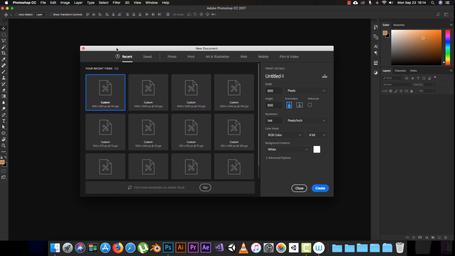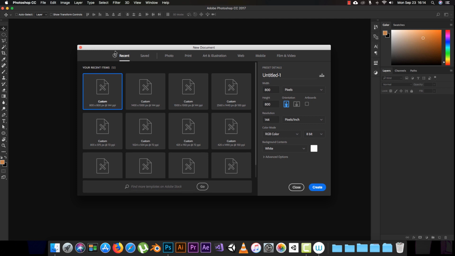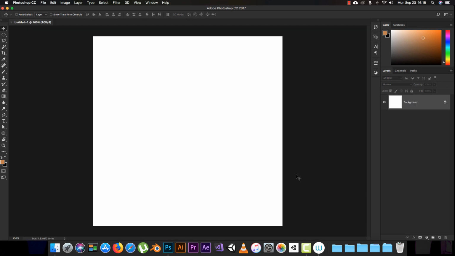This window will show up here. It's just to set the size we want to give to our document: the width, the height, the resolution. We will talk about all this stuff later, guys. For now, leave it as it is or make it 800 by 800 and hit create. It will create a white document. It's empty for now. This is the first document in Photoshop, and this is how we make a new document.